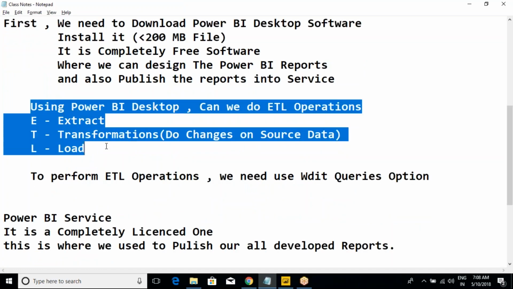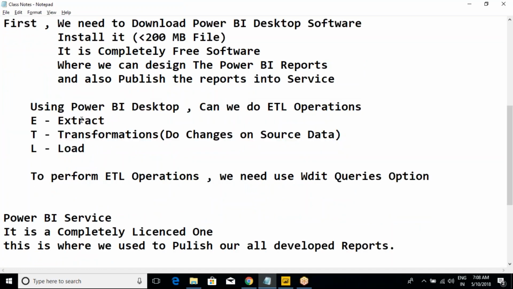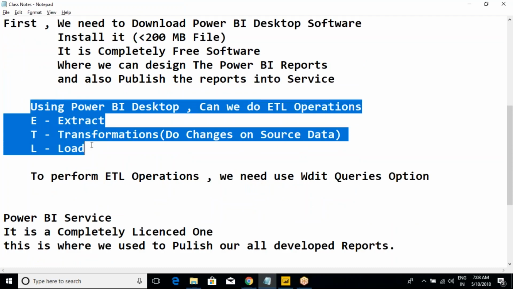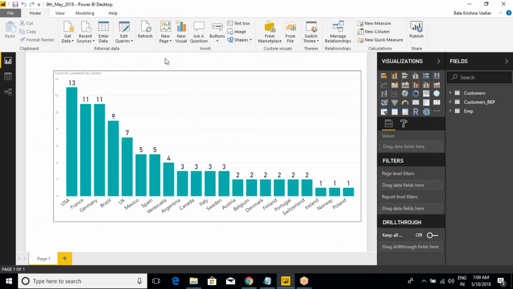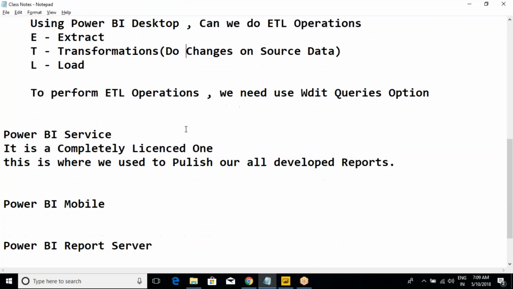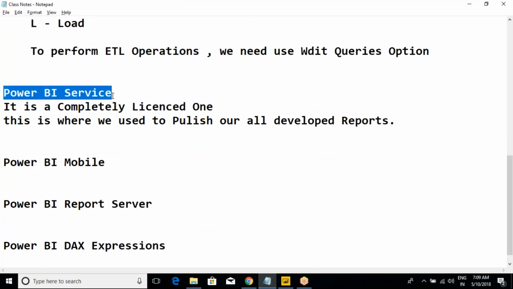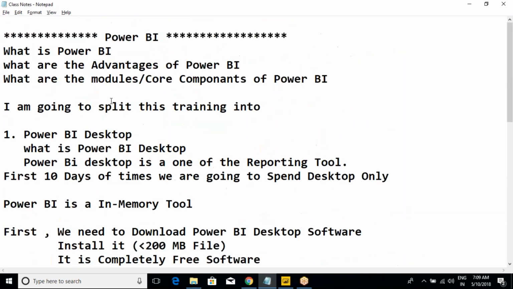We also understood what the transformations or edit queries concept is, by giving a simple example. Power BI is mainly a reporting or dashboard tool, but we can still do minimal ETL operations as well. Not like a full-fledged tool such as SSIS or Informatica, but we can still do some sort of transformations. Then we understood what Power BI Service is, only an introduction. It is a completely licensed one, where we publish all our developer reports. Only this much we discussed yesterday.